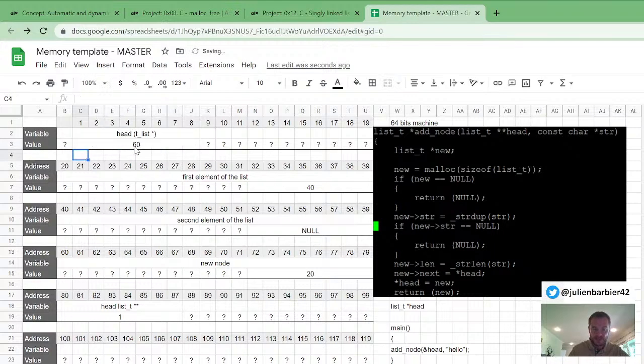And so when I'm going to return from this function and go back to the main function, this is going to be destroyed because it's automatic allocation, okay? But the main head variable has been changed to point to the new node. Head is now 60, which is the address of the new node. New node points to the previous first element, which is at the address 20. The first element still points to the second old element, which is the address 40. And the last one, now the third element, points to null.